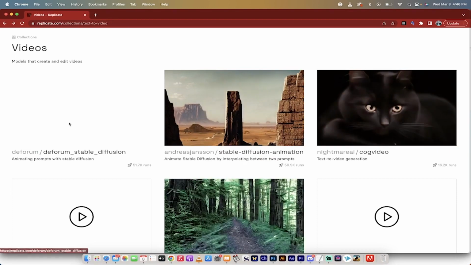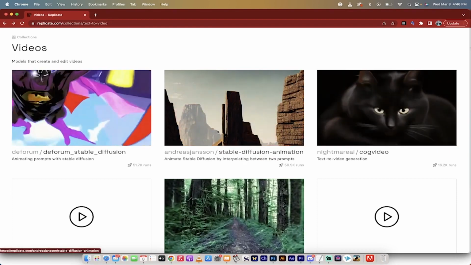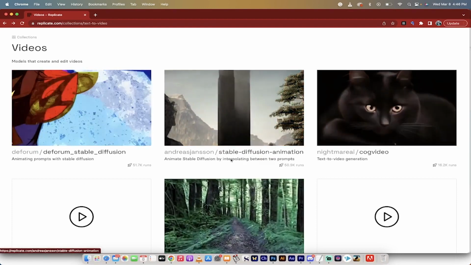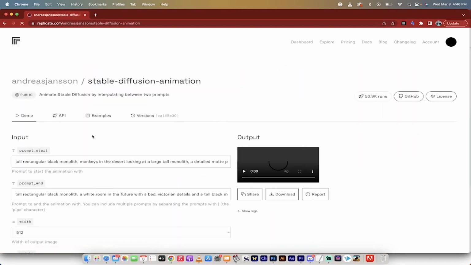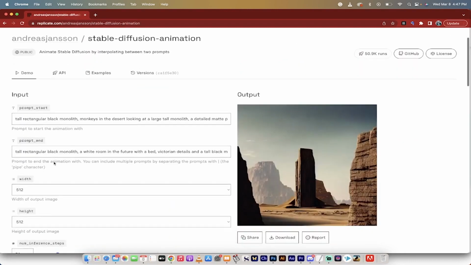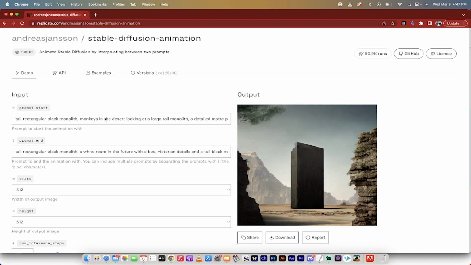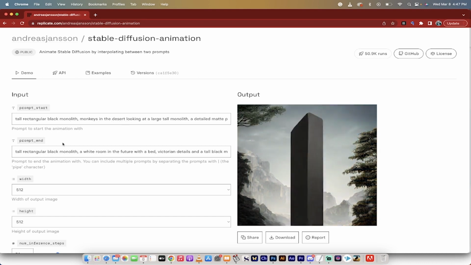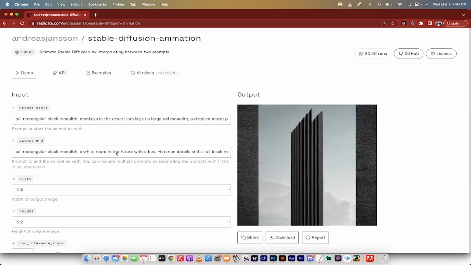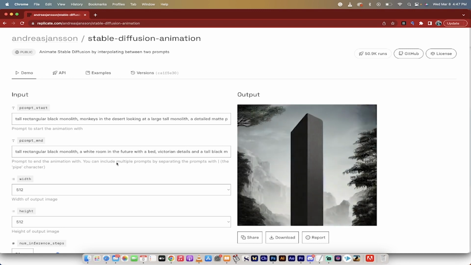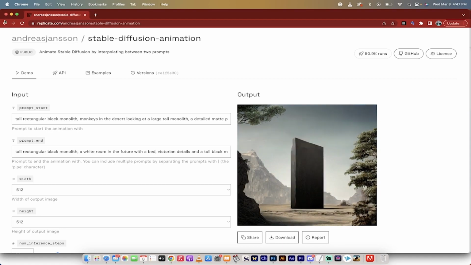Other than that, this is it. Keep in mind, there are all these different options. This one here, Stable Diffusion Animation, means interpolating between two prompts. So you can start with this one here for default. It has a rectangular black monolith, and then monkeys in the desert, and then it ends at, you know, a white room in the future with a bed. So you can go ahead and interpolate between two different styles. So that is very, very cool.